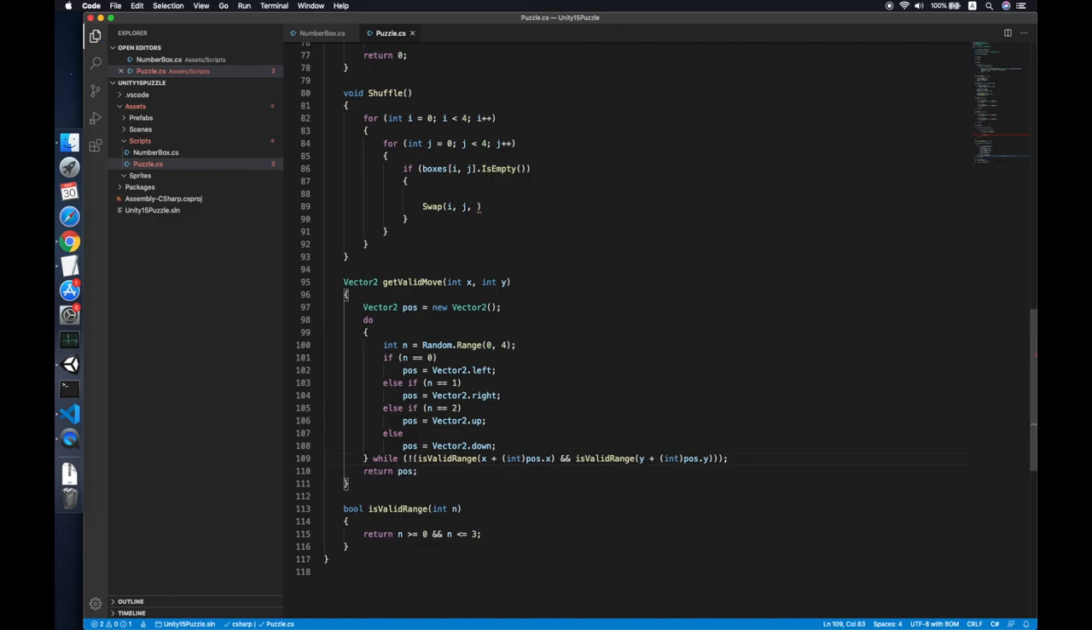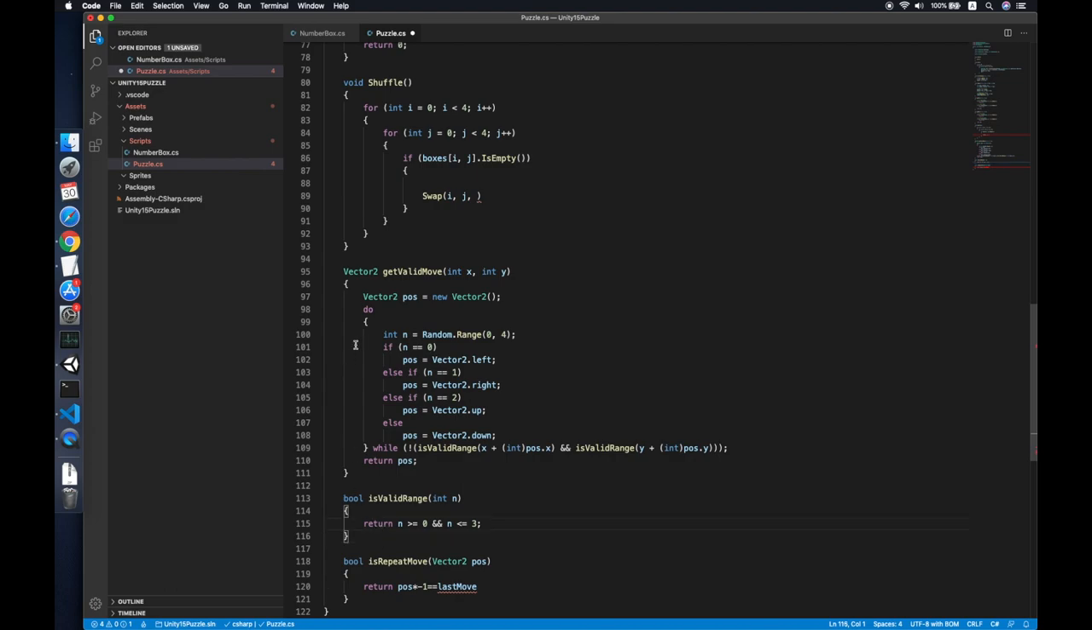We will make sure our random target position will always be valid, to have a better decision by the random generator. We will create a method called is repeat move. What do we mean by repeat move? It means if the boxer moves to the right, then you move the boxer back to the left again, which we don't want to happen. So we will check the current position equal to last move. We will store the last move somewhere.